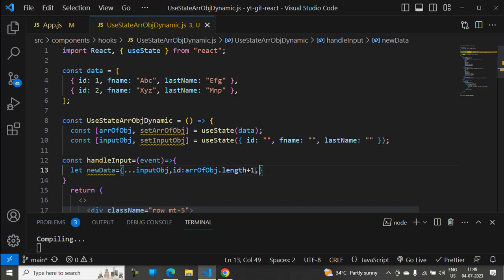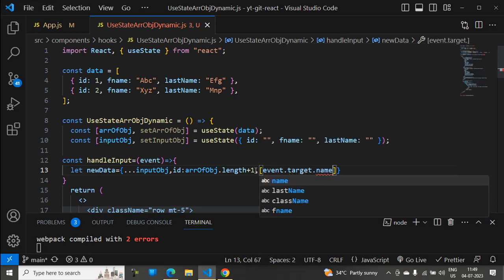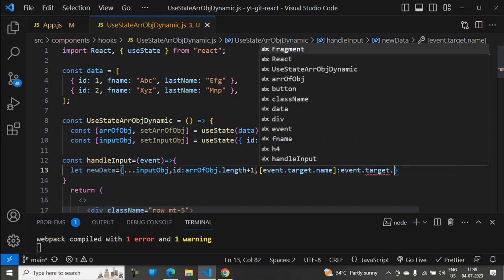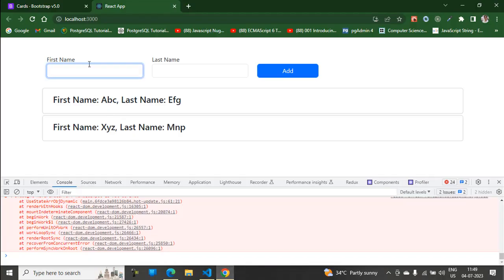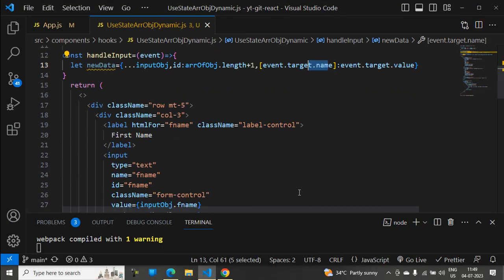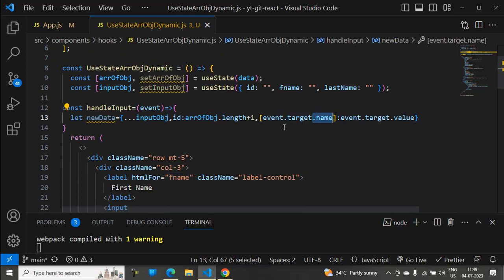within square brackets, event.target.name. If you follow this, then we'll get event.target.value. While you are typing the current one, this first name is going to be caught through the name of that input. What is the name of that one? This is fName. This fName it is going to recognize here. That means event.target.fName, while you are typing, that is going to be stored in that.